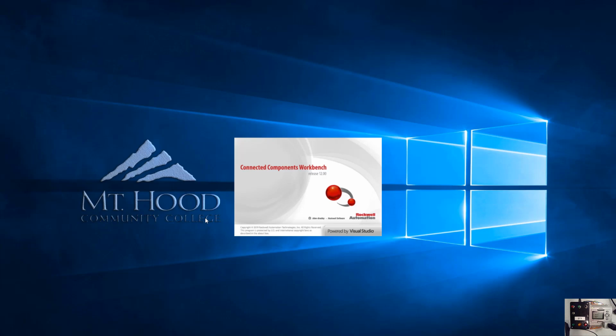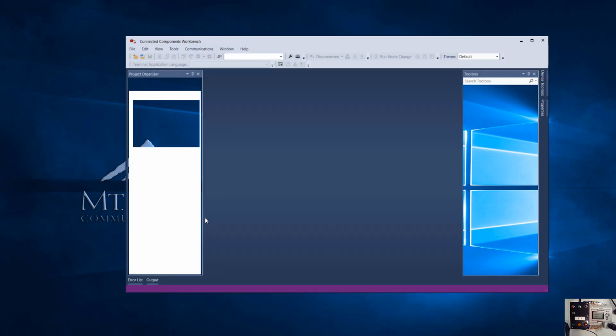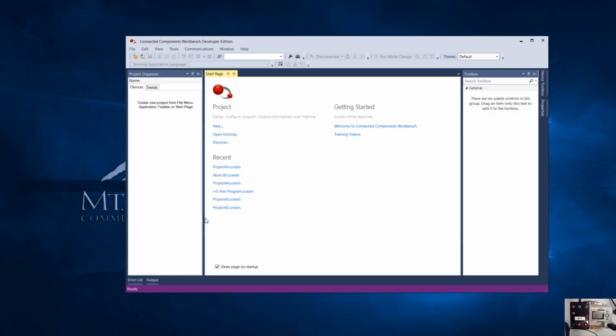In talking to a few of you this week, I just wanted to encourage you in general to have Connected Components Workbench open, and if you can, follow along as I'm creating these example programs. Since you've got the video, you can pause it and go back, rewind, watch a part again if it's not making sense. But doing it while you're watching it is going to be a much more effective way of learning than just watching what I'm doing.